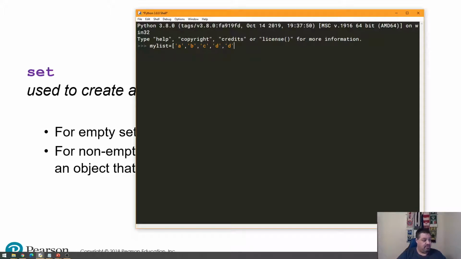And let's say we have another D and another A, or an S, that's fine, and another A and another B, and there's my list. Okay. And I can say, print my list, it looks like that. Then I can say my set equals set my list. Okay? Basically cast my list into a set.